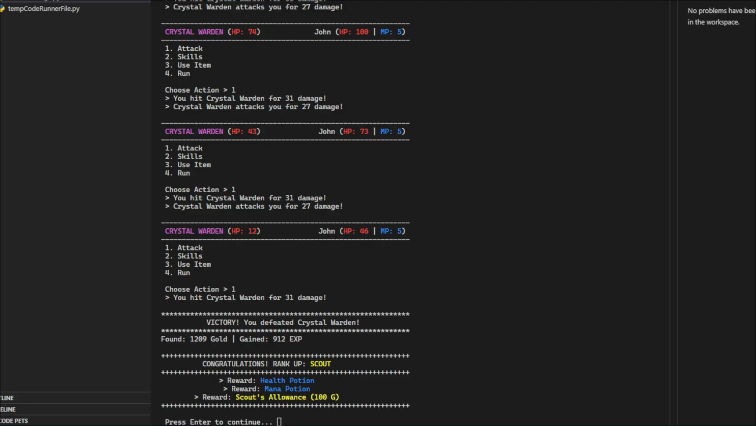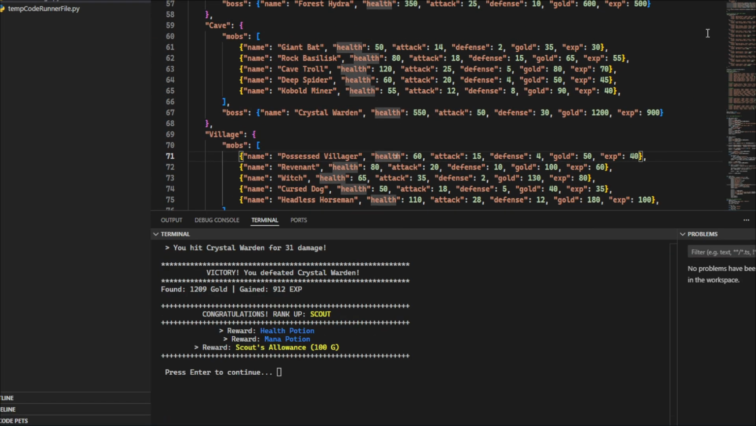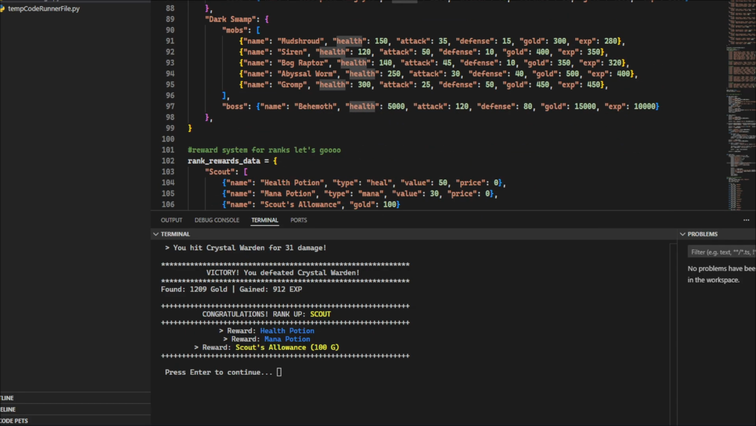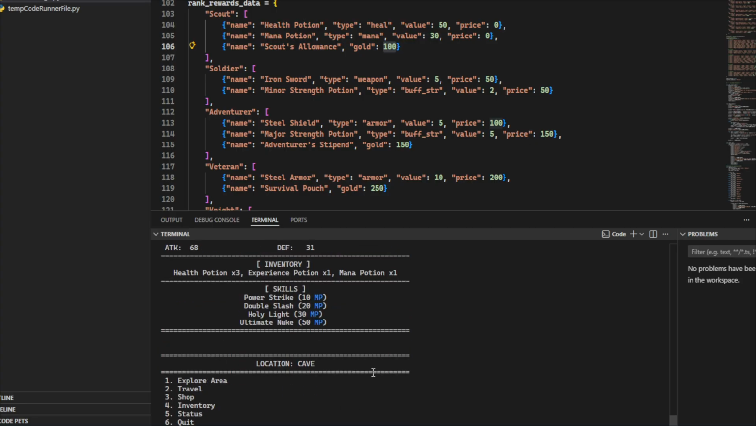So let's look at our data if that is correct. So here we can see our rank rewards data dictionary. We have the scout, we have health potion, we have mana potion, and scout's allowance. So that means that our rewards are correct according to the data.